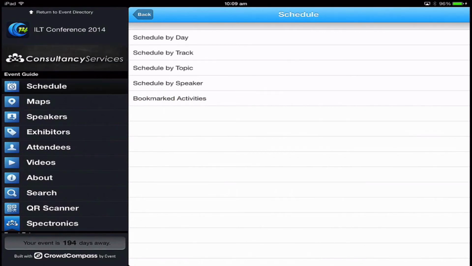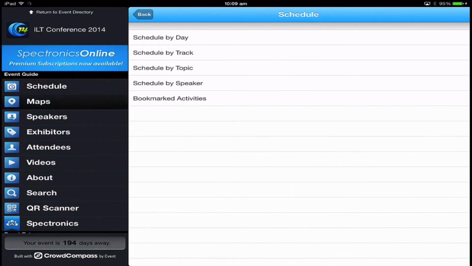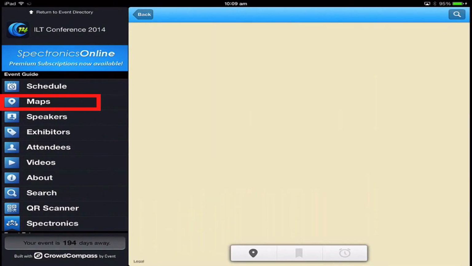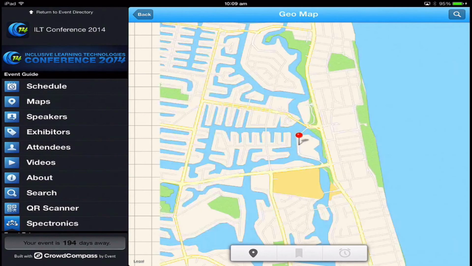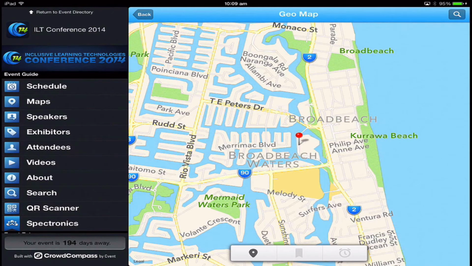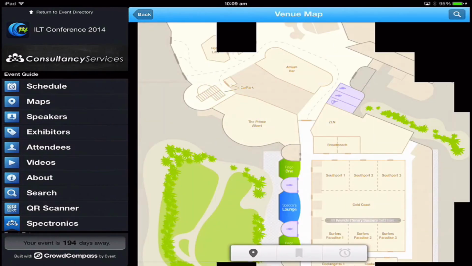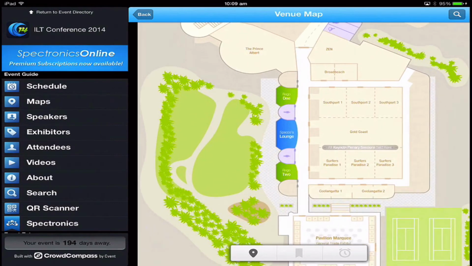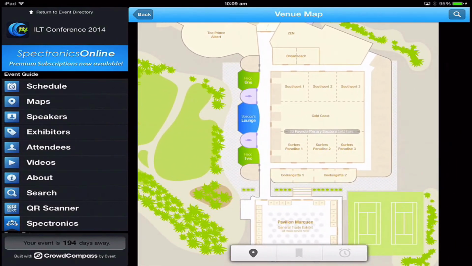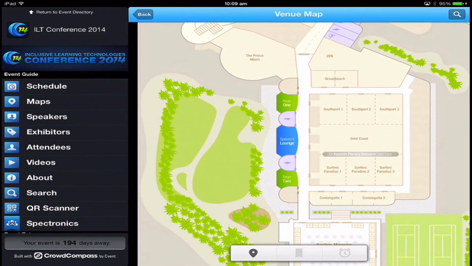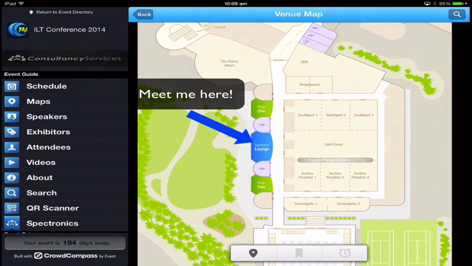Okay, so that was the schedule that we were looking at there. The next are the maps. There's obviously a geographic map. This is going to give me instructions on how to get there on the Gold Coast, of where we are. I'm also going to want to know the venue map. This is for helping me not get lost and knowing the names of all of the rooms so I can find myself around. And I think I'm going to be hanging out in that little blue space there called the Speco Lounge.